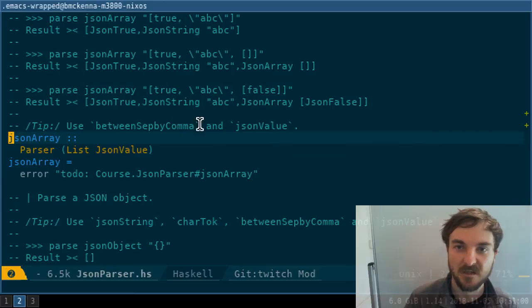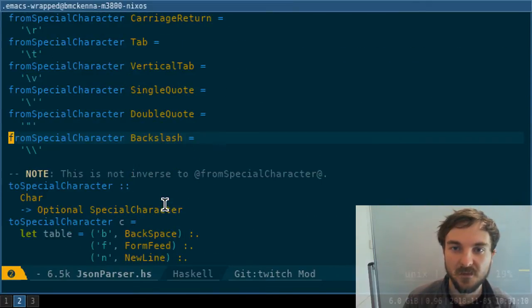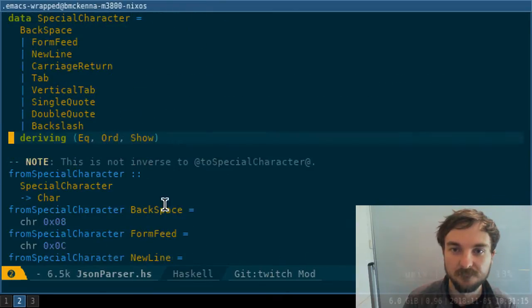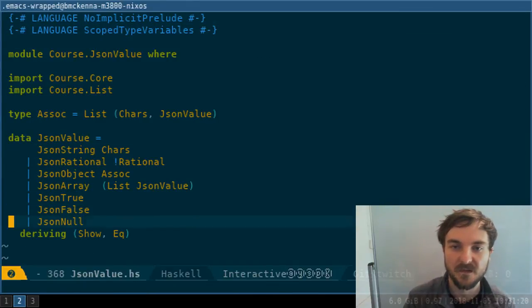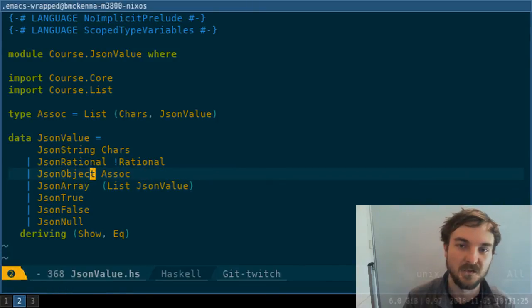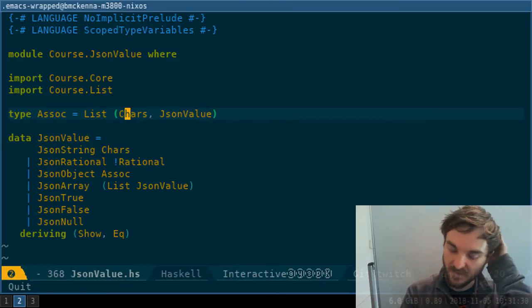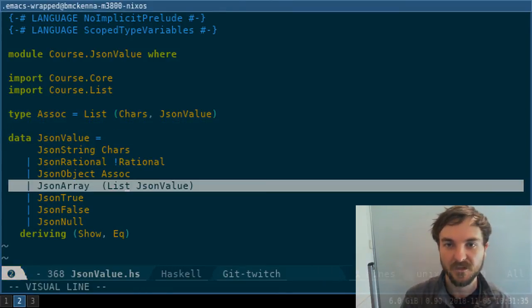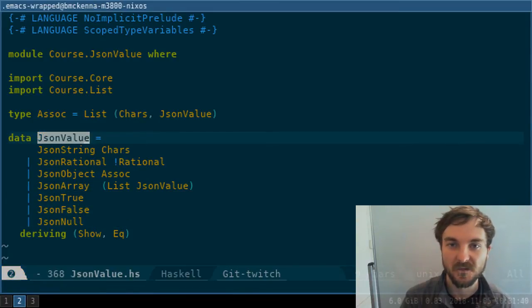So we're going to construct up a list of JSON values. And if you look up above, JSON value is just this. Actually, that's in JSON, isn't it? JSON value.hs. So it's a big data type that represents string, rational, objects, which is just a list of associations here. So you can see here it's a list of strings to other JSON values. Then you got JSON array, true, false, null. So eventually, we're going to map everything into a big JSON value type.